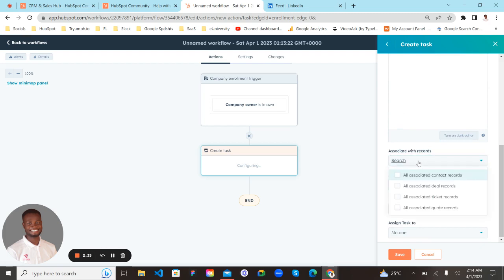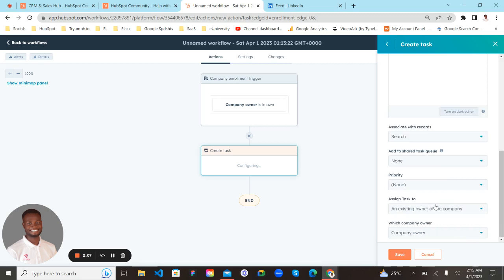If you want to, you can associate this with contact records or deal or tickets or quotes. So again, you can see that there's nothing like task, and that is where the issue is coming from. You can choose to also add this to the task queue if you have any in place. Then priority, and you can choose to now assign the task. So I go to assign this task to the existing owner of the company. Which company owner? Just choose the company owner and you choose save.